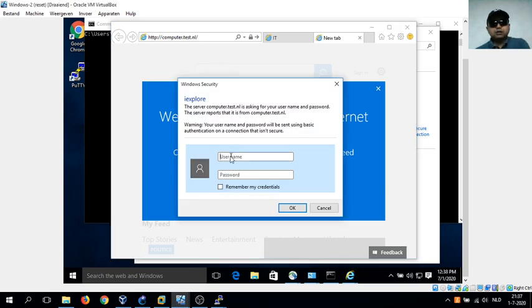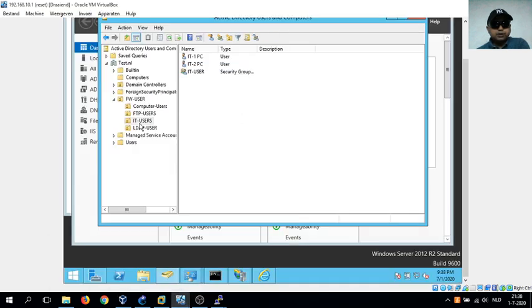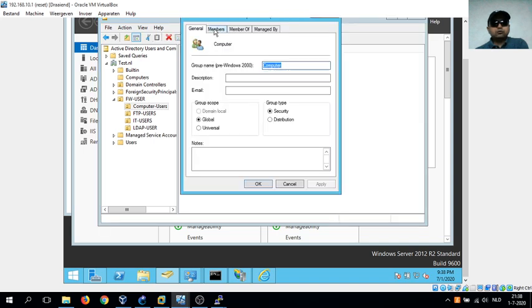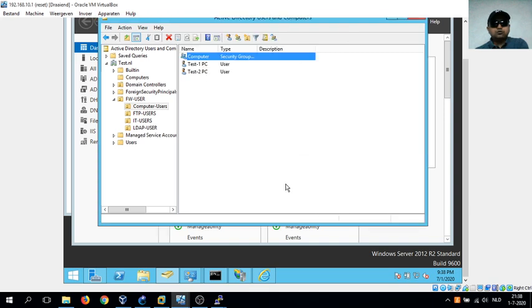This one is also asking for a username. Now we will go back to our Windows server machine. You see in the server machine we have only a special container. In this container we have special users, and only these two users will be able to get that one. You see we also have a security group here. If you go to this security group, we have added only test 1 and test 2. Only these two users should be getting access to that website.